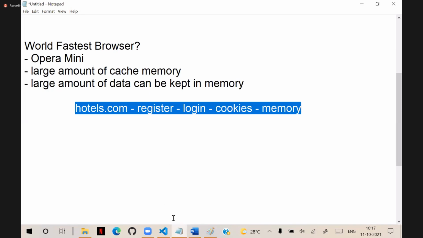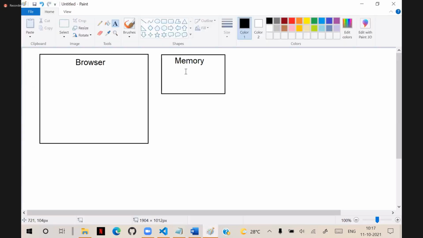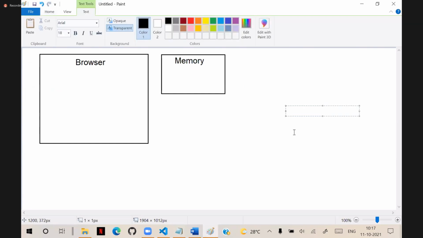Now the point here is, every browser has some memory. Two concepts are there. We designed a web page. In this web page, two sections are there: one is head, another one is body.